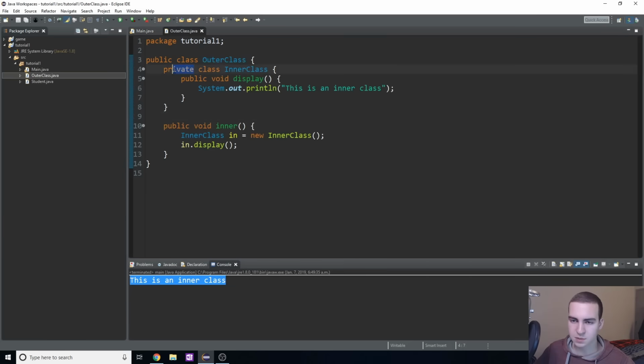Now I'm just going to make this public, and I'm going to show you how we can do this from outside of the class. Right now we need to create an instance of outer class, and then call the method inner to be able to create the inner class, and that's because this was private. But now that it's public, we should be able to create an instance of it outside of the class.